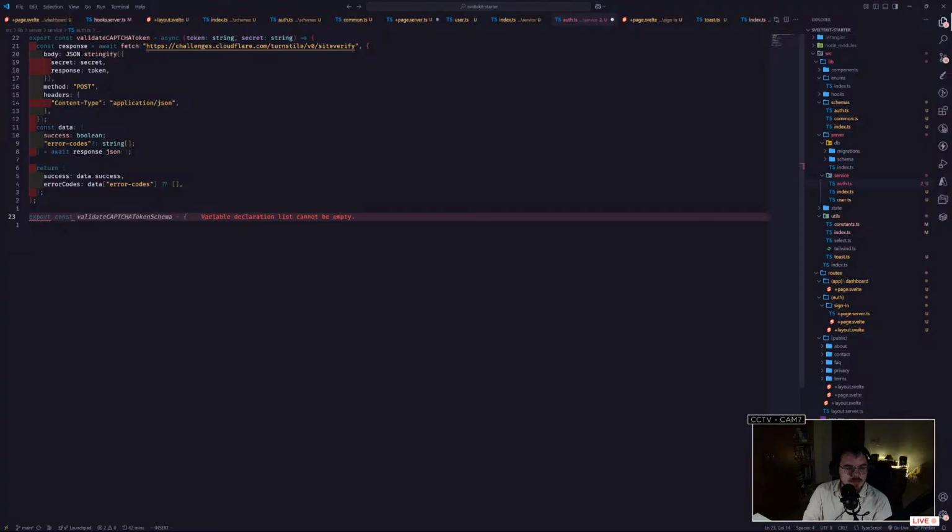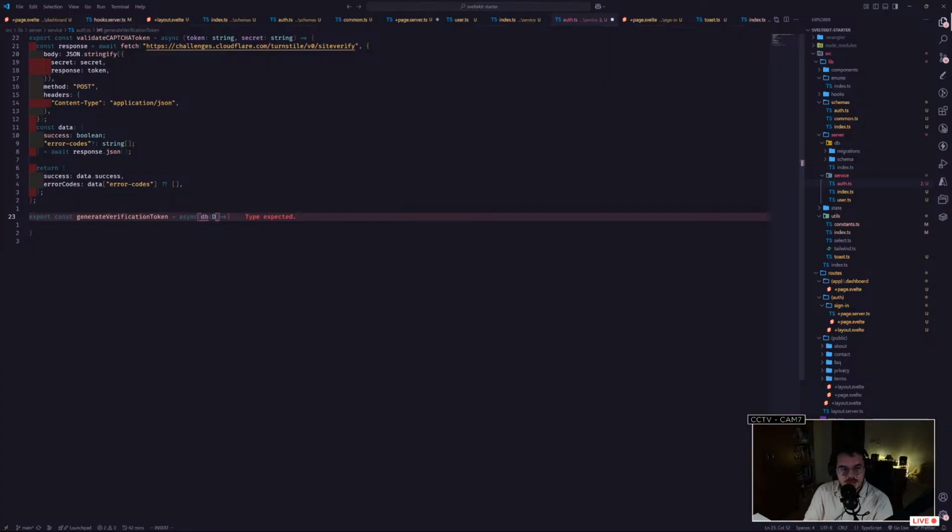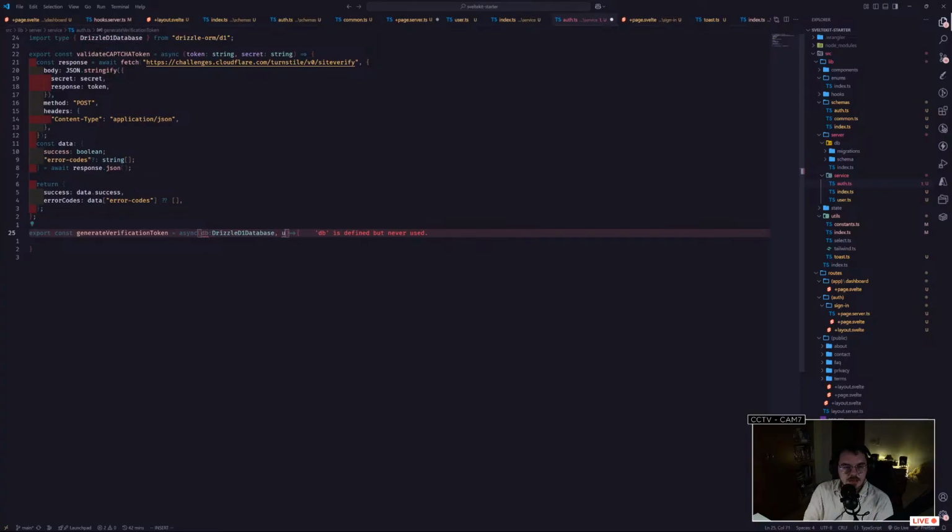And create a generate verification token method. And for this one, we will need a DB reference. We will need to interact with the DB. And also we will pass the user ID as a string.